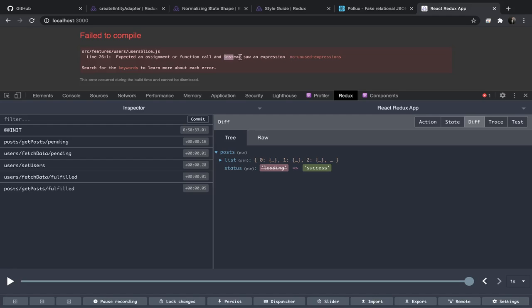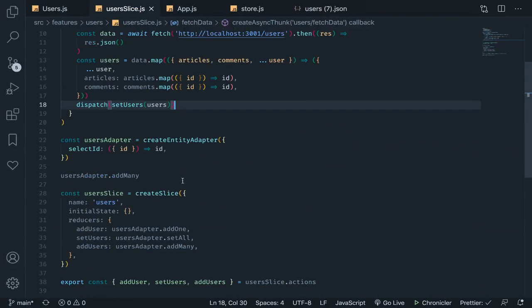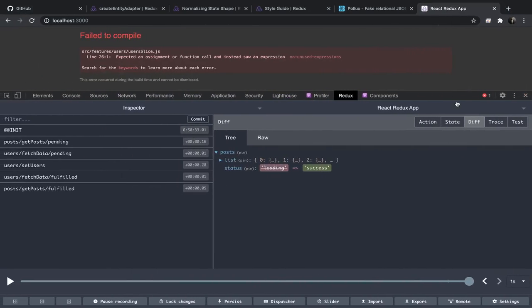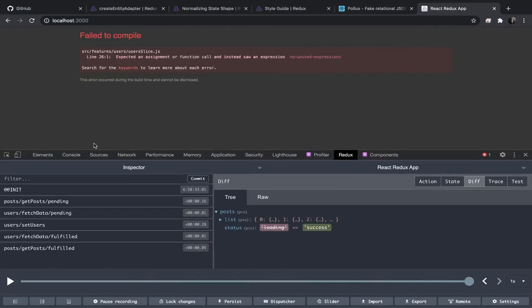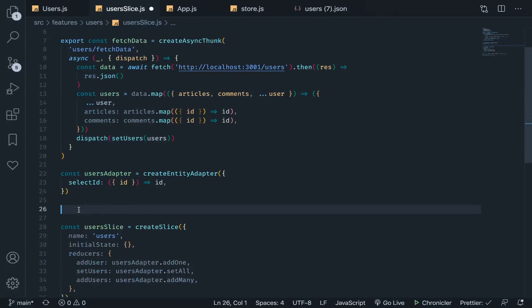So we have an error. Where? Line 26. Yeah, this one, sorry.